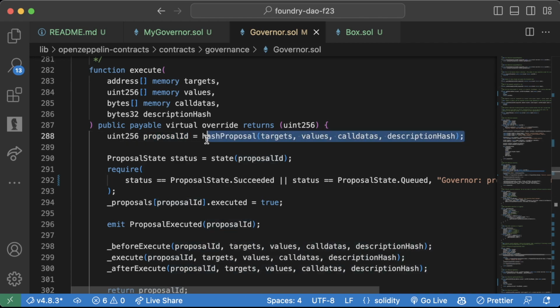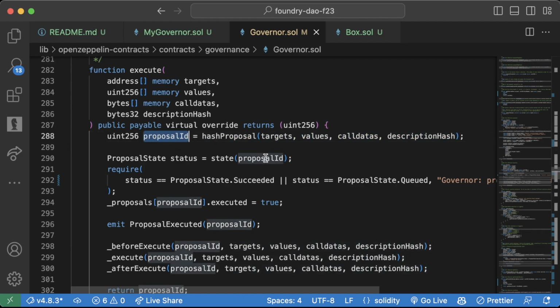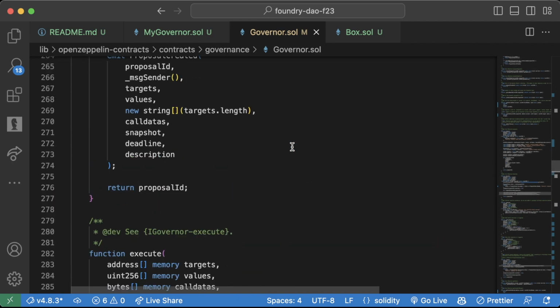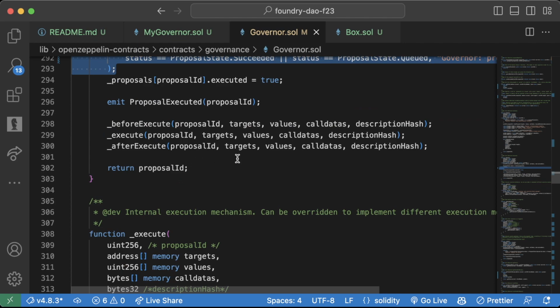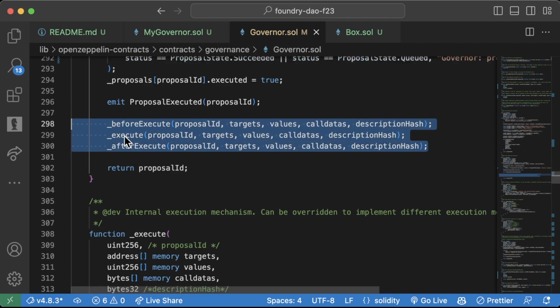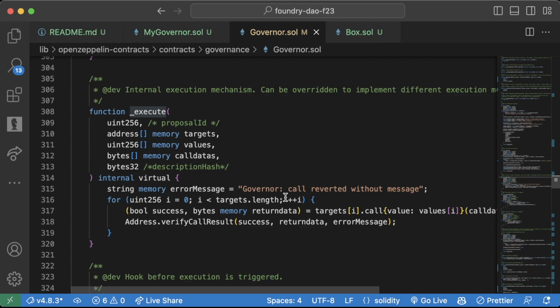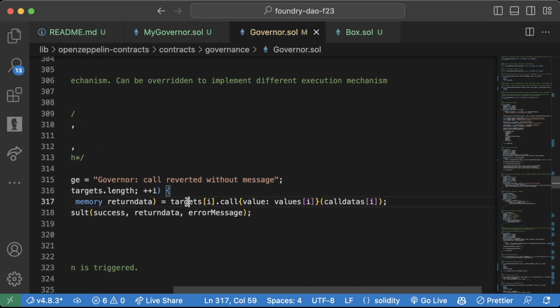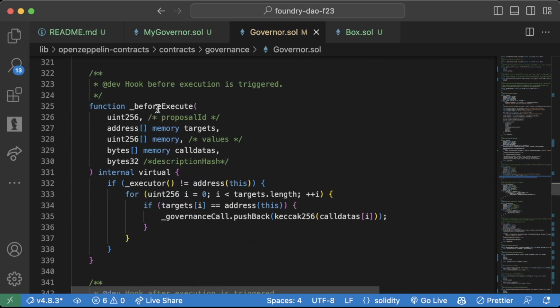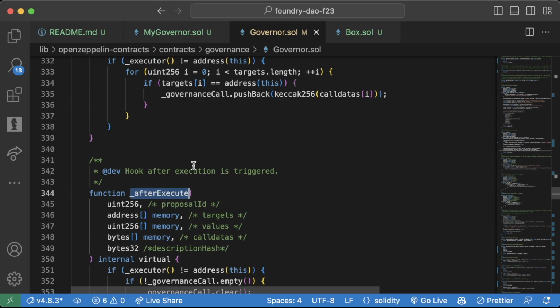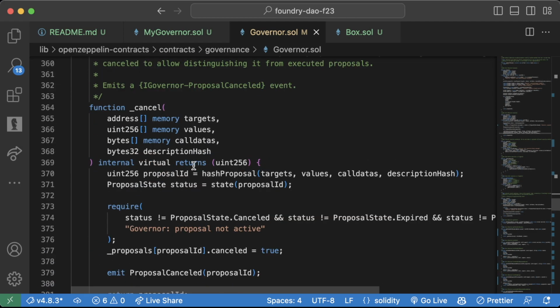So here it first reverse engineers and gets the proposal ID from all those inputs, which should be the same as what was proposed, and then says, okay, let's get the status of that proposal state based off of how the votes go. And if it's good to go, then go ahead and execute it, right? So we do some execute stuff here. The execute internal function actually sends it with some familiar stuff here, right? We're doing targets.call, values, call datas, etc. This is this low level functionality here. It's got some before execute stuff, some after execute stuff. We don't really need to worry too much about that.